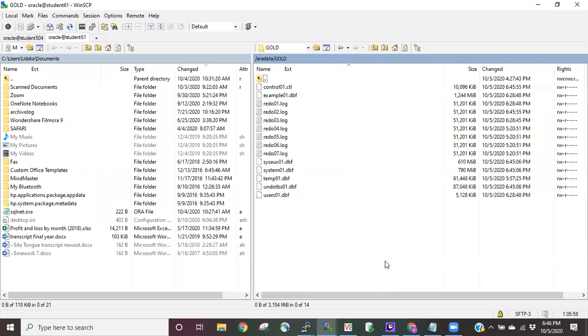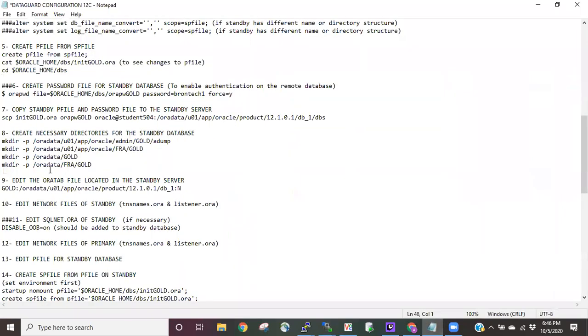Okay. Because the way you have been running the command, that's where maybe it decided to. On the standby, which directories did you create? You created the directory oradata/gold, right? Yes. And you created that one, oradata/user1/app/FRA/gold. I want to know the reason behind the last three directories you created. Okay, the admin directory is fine, I understand.